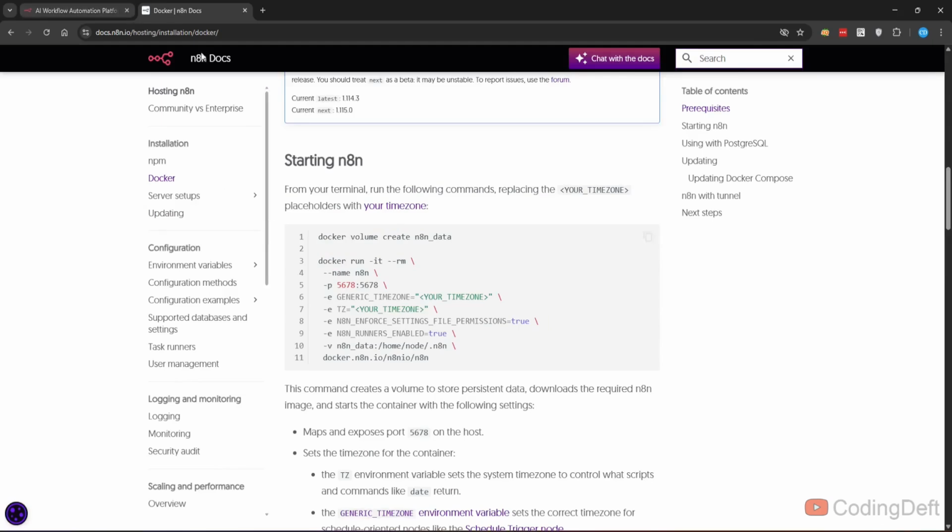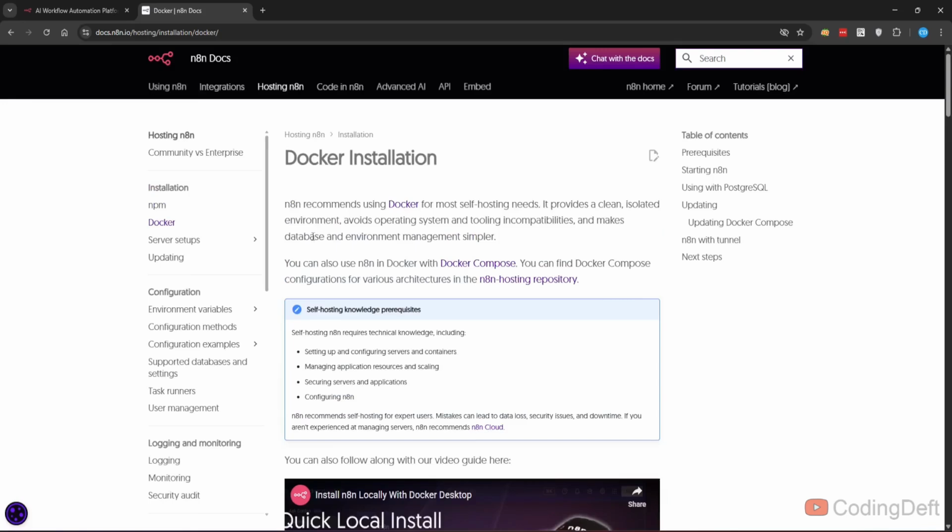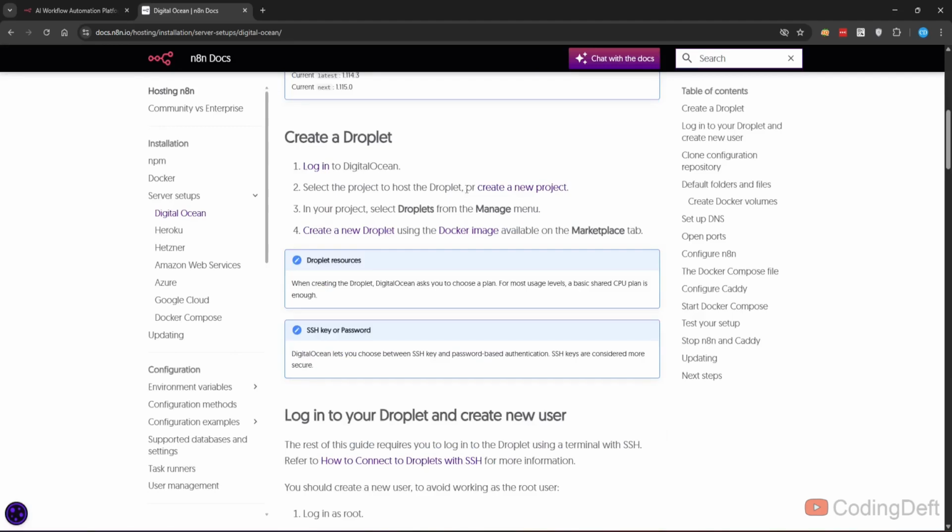The second option is to self-host it. You can use providers like DigitalOcean for that. I'll give you a link in the description below. You can use that link and sign up to DigitalOcean, and they have detailed documentation on how to set it up using DigitalOcean.